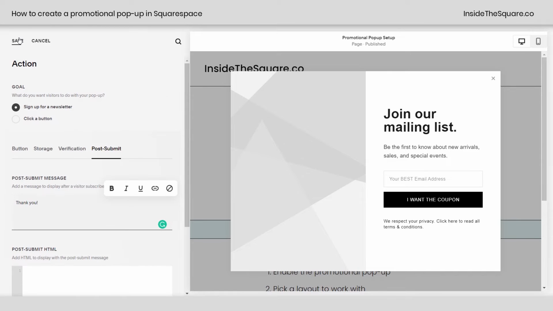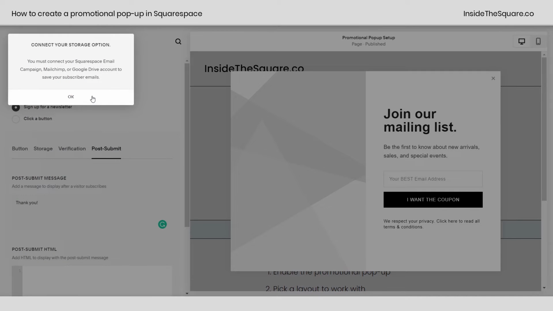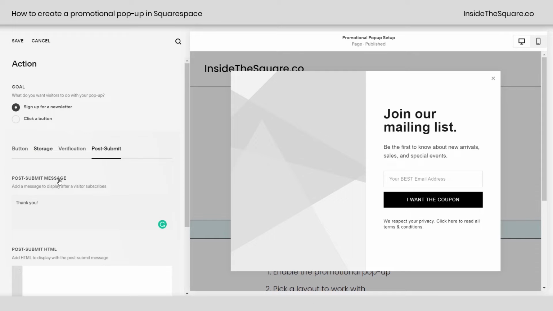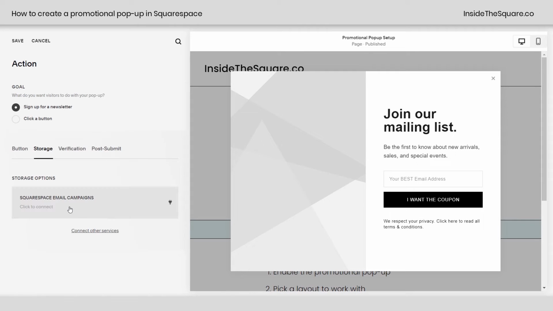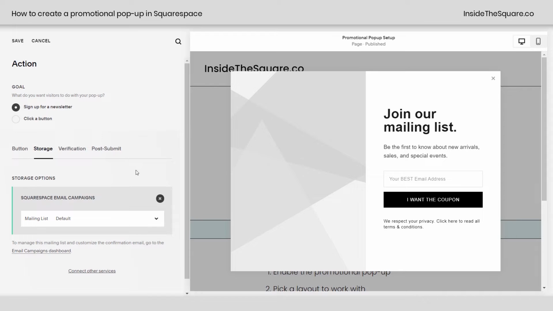Now, scrolling back up, I'll select Save for our action, and it's telling me, oh, you need to connect to Squarespace email campaigns. And we'll go ahead and just click that option here. Even though I don't have that enabled on my demo site, let's pretend that I do. Now here you can choose your mailing list. If you have one for this particular promotion, select it here. I've got an example list, so I'll select that and we'll go ahead and select Save.